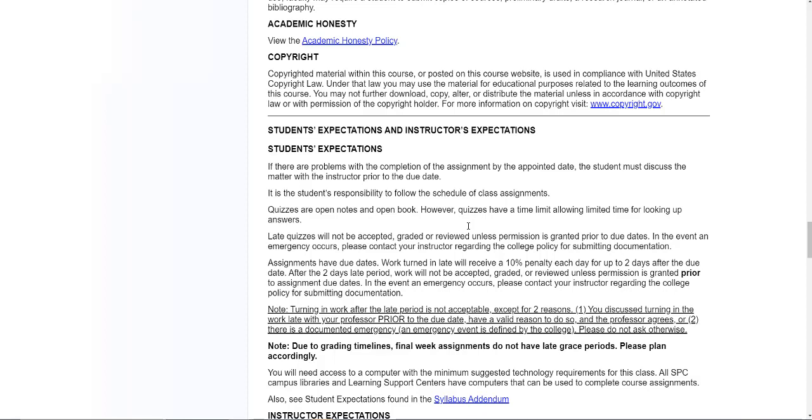So please make sure that you understand that our quizzes are open notes and open book, but the quizzes do have a time limit. So looking up or having an expectation of looking up every answer, you're not going to get through the test in time, and you're going to find that you run out of time. And so make sure you understand the concepts before you go take the quiz.